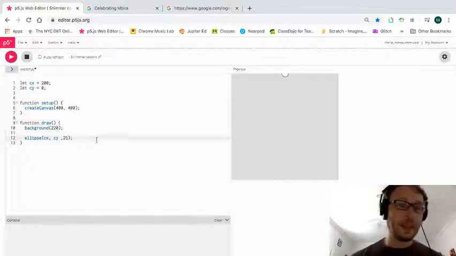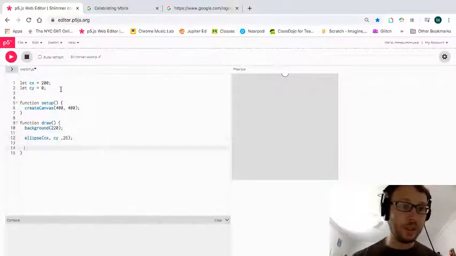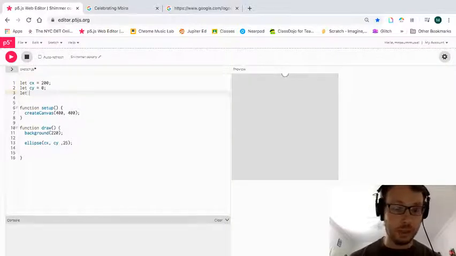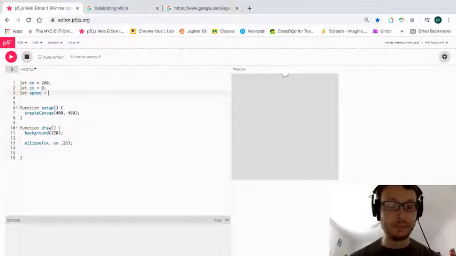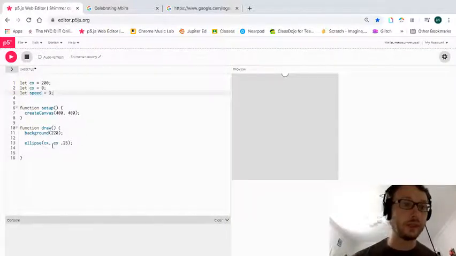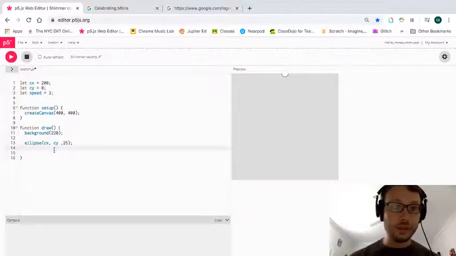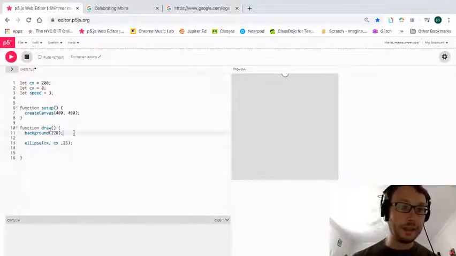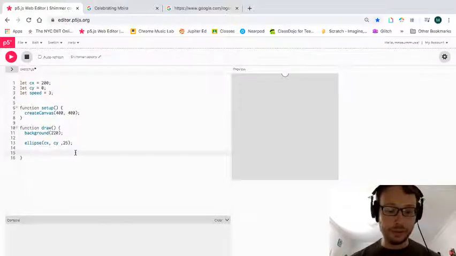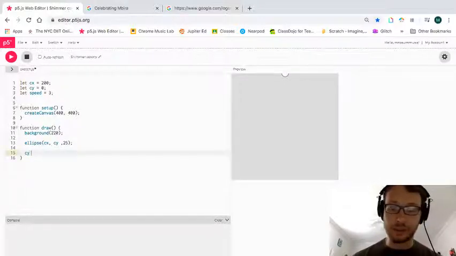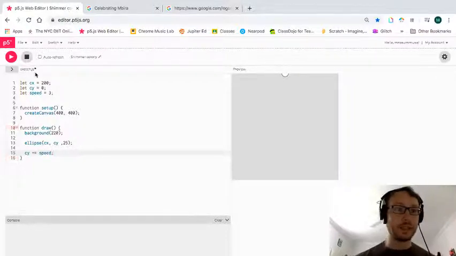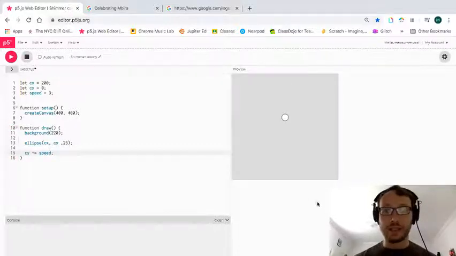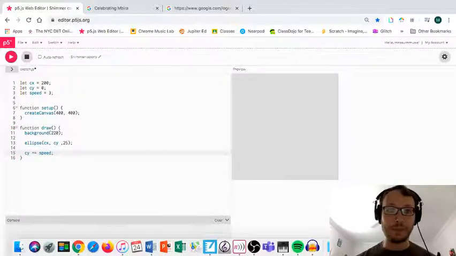Okay, so now I'm going to create another variable called speed, and I'm going to just make that equal to, let's say, 3 for now. I think I'll put it here for now. I might change that. So I'm just going to make CY plus equal to speed. That's what I want to do. Okay, so now if I press play, I have this ball dropping from the top, and there it goes.